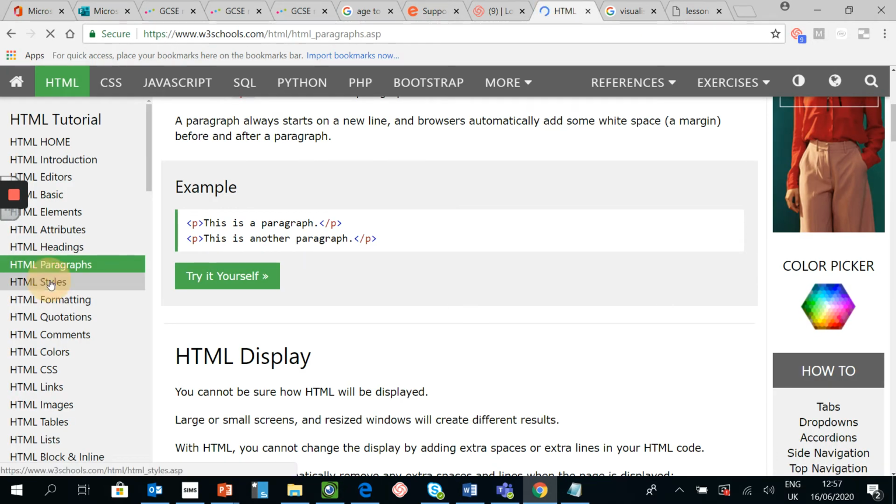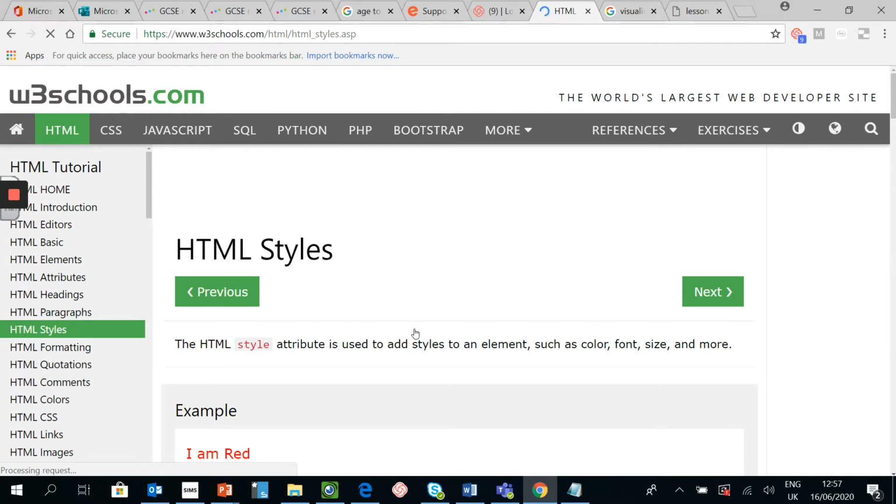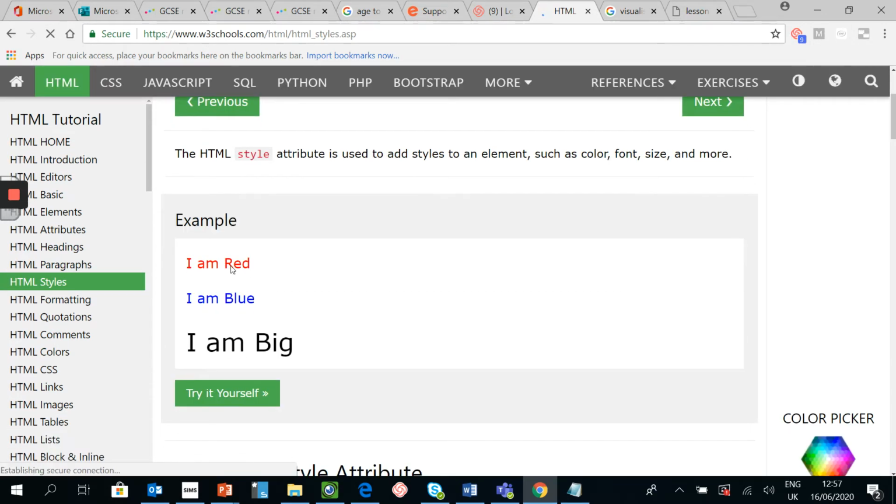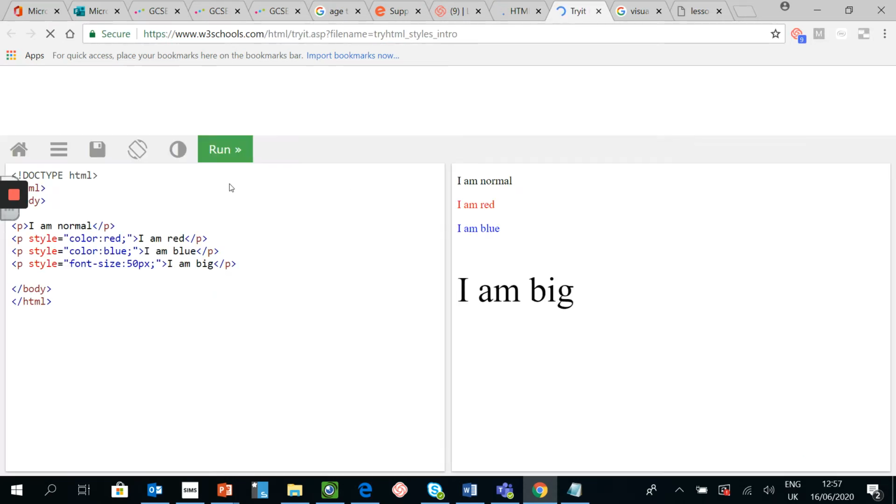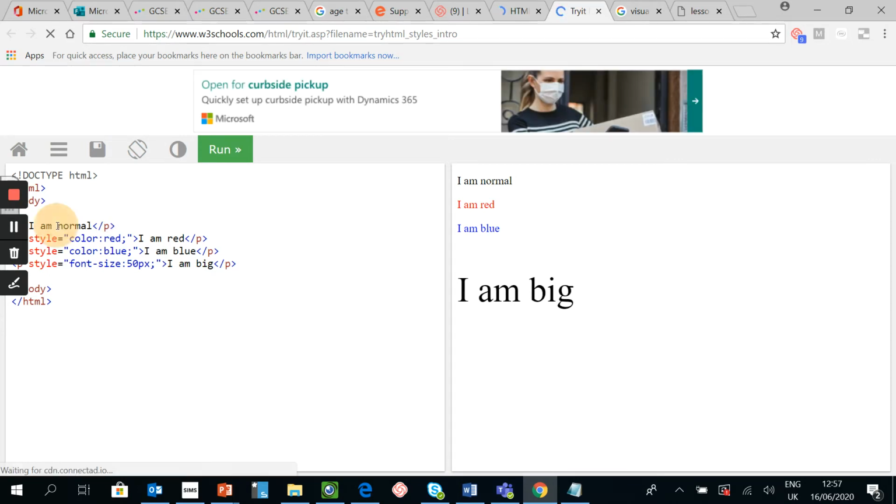And now you've got different styles that you can put in. And you've got, look, I am red, I am blue. You can start changing the text. Again, you can try it for yourself. And you can look at the different styles now. So you go, I am normal. That's a different text there. And then you've got the style. You've got a paragraph at the start there, look. And then you've got the color of what you want to put in. So just try using that tag there, or that information.